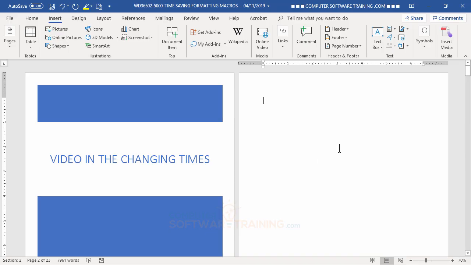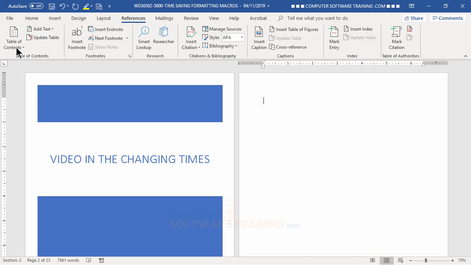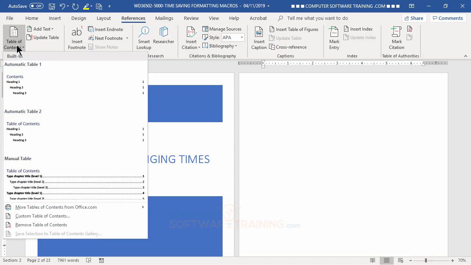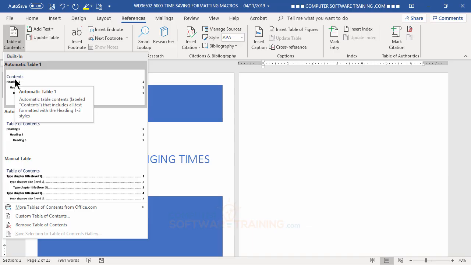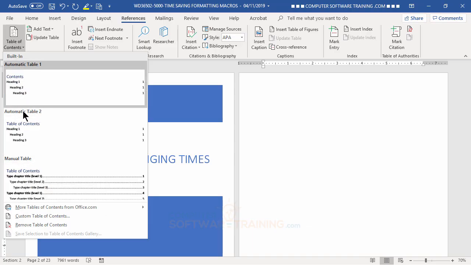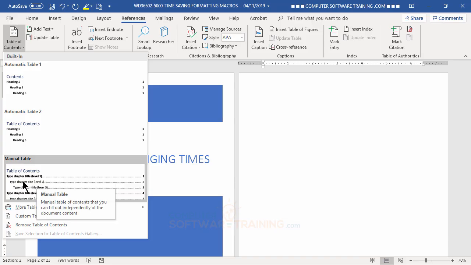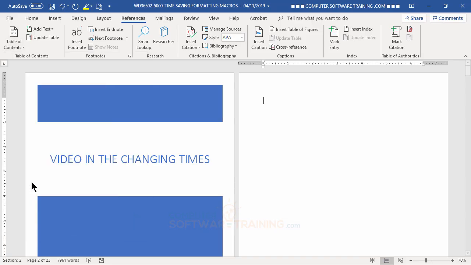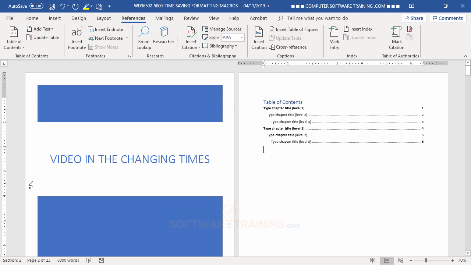Now we'll go back to References, and here's our table of contents, and they give us a number of different ways that we can generate it. These are different templates that are in there. We'll go with this one here. So I'll click onto that, and there we go. We didn't want that one. I just thought about that one.